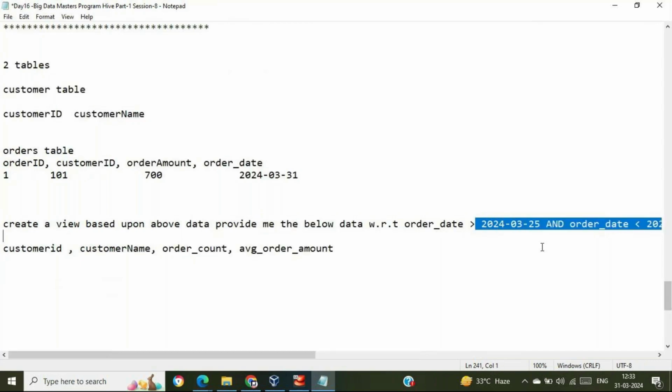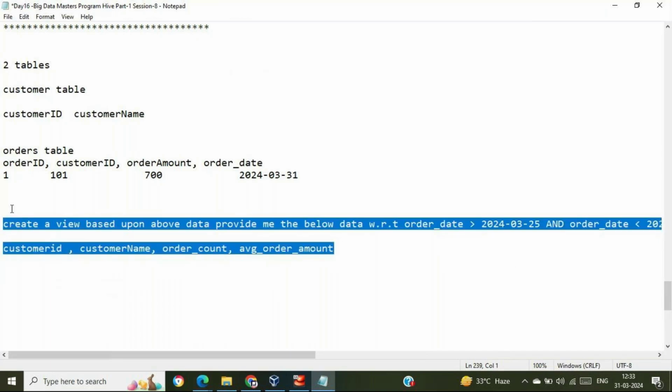Is it clear? Is it clear to everyone? Yes, Ashok, it's clear. Gaurav, clear. Vikas, clear. Rohit, Naresh, clear? Clear, clear.